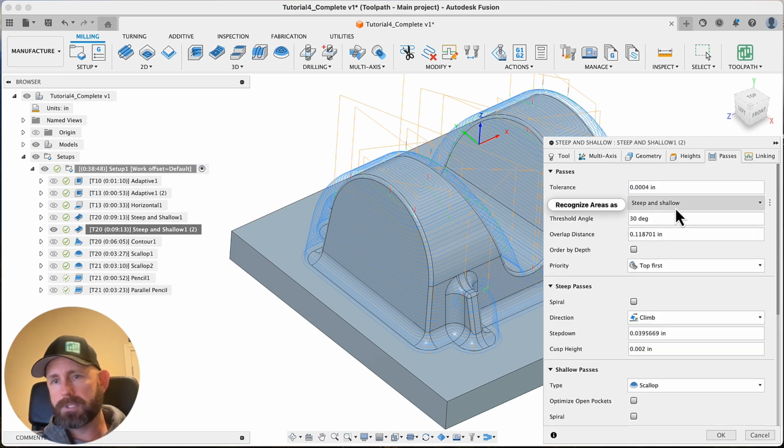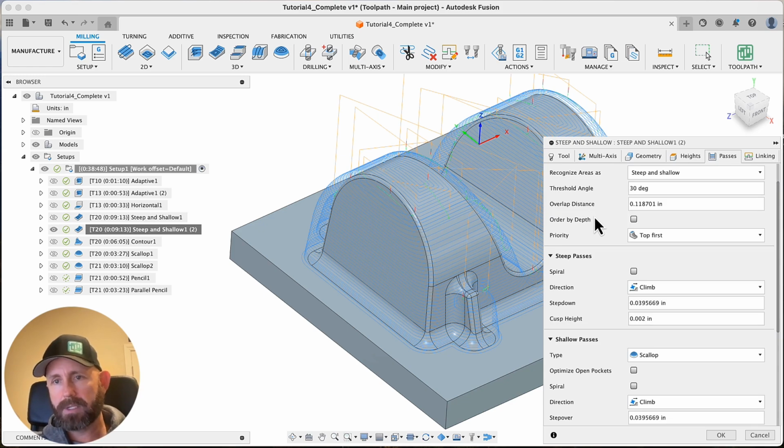All right, so steep and shallow. This is going to be my go-to toolpath. The vast majority of what I machine now with 3D surfaces, I use steep and shallow for several reasons. I'll try to highlight them along the way.